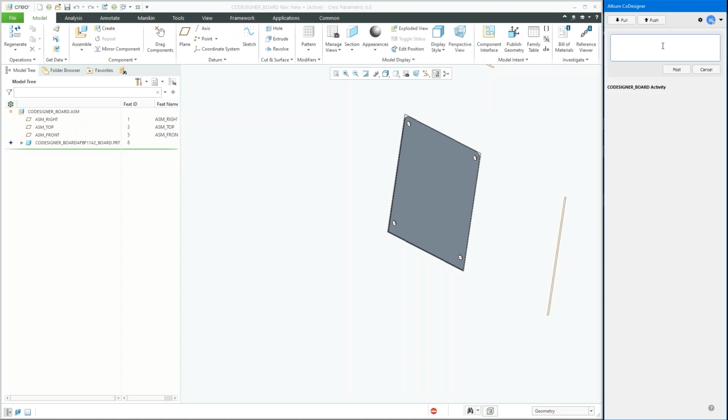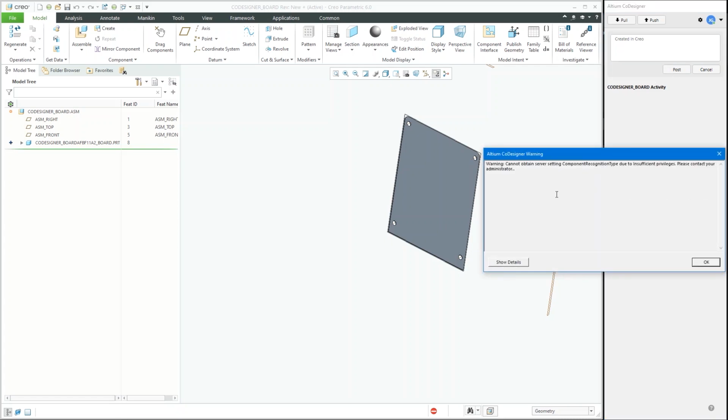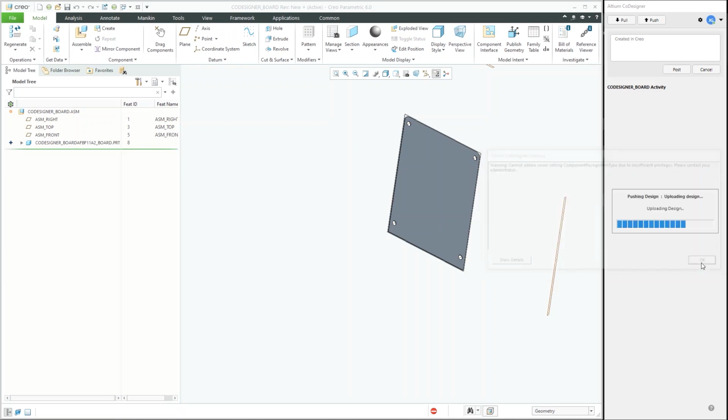So what I'm going to do is attach a comment to that, as you can do every time you push some changes through CoDesigner. You can attach comments to let your colleague know what it is that you've actually done to the board. So we're going to say created in Creo. Click post. We get this error message popping up at the moment. We can ignore this. It's just to do with some functionality that's being implemented at the moment on the server side, and it doesn't affect any of the functionality.